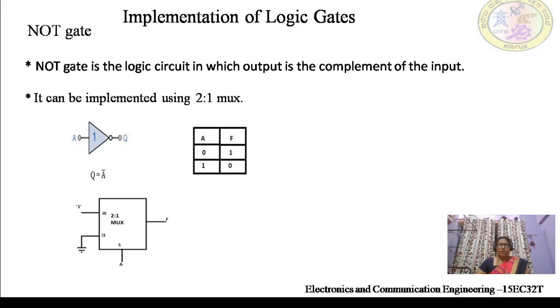So now I think you are familiar with how to implement logic gates using 2:1 mux. If we are using more than two inputs, for example, a 3 input OR gate or 3 input AND gate, then we have to use a 4:1 mux for the implementation of the logic gate.